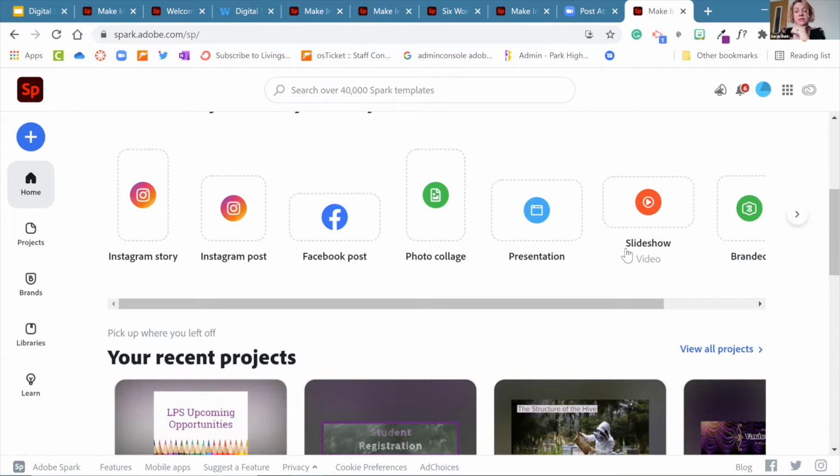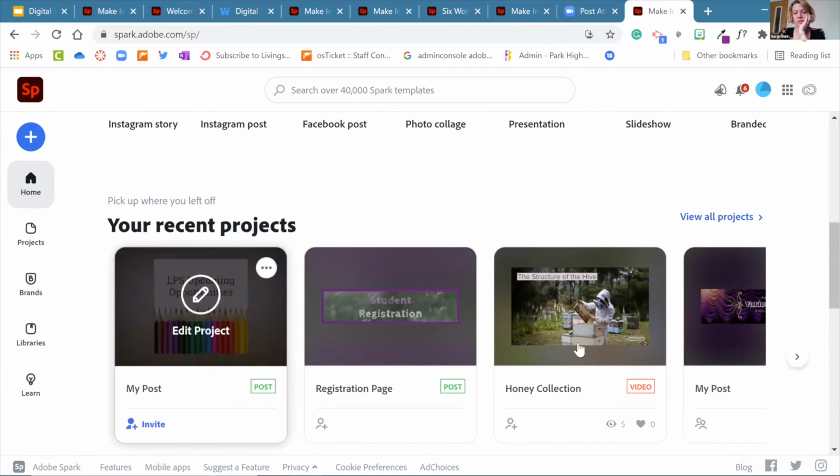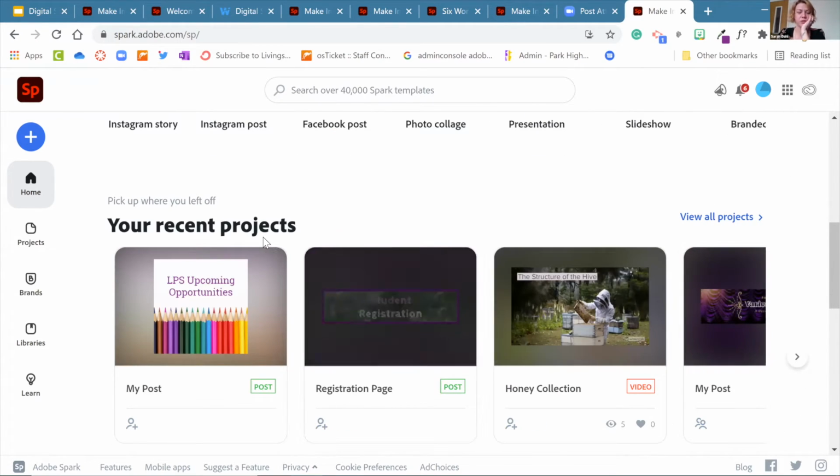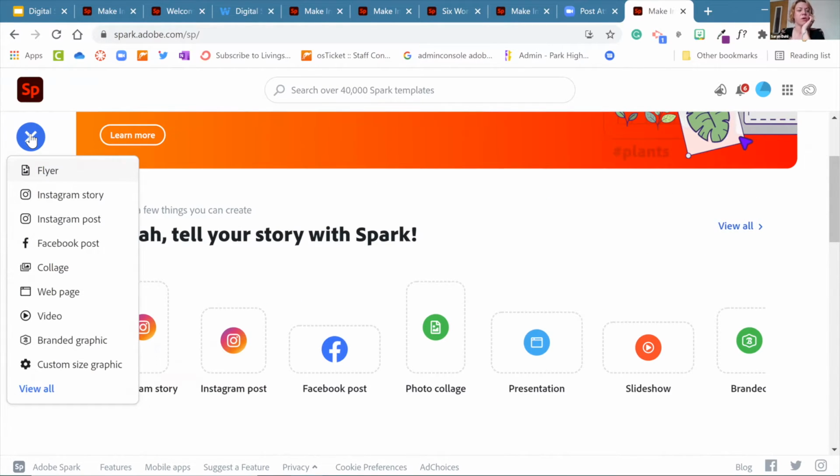The slideshow is a video. And then your posts, the Facebook post, Instagram post, those are all the post program. And then it'll show you recent projects that you have created. But the little plus up here will ask you what you want to create, and then it will take you into a tool. Now, the old version used to ask you if you wanted page, post, or video. In this case, they just switched it up by what you might want to create.